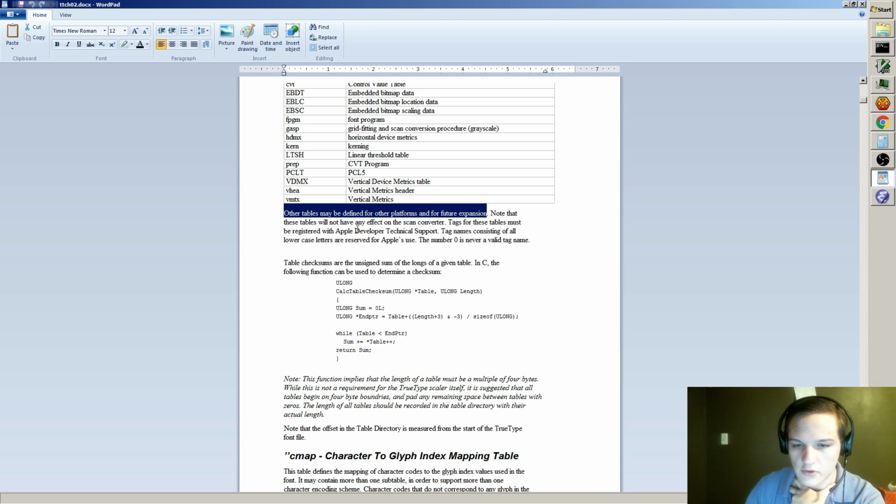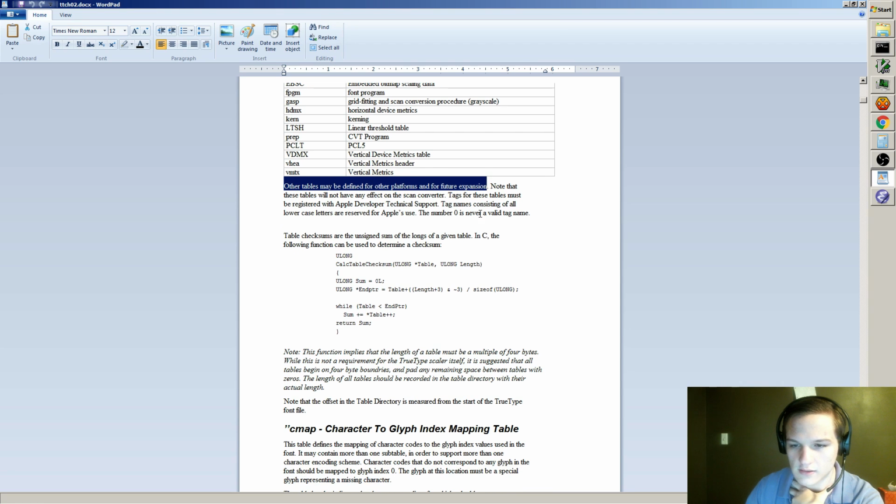Note that these tables will not have any effect on the scan converter. Tags for these tables must be registered with Apple Developer Technical Support. Not sure what that means. Tag names consisting of all lowercase letters are reserved for Apple's use. Number 0 is never a valid tag name.